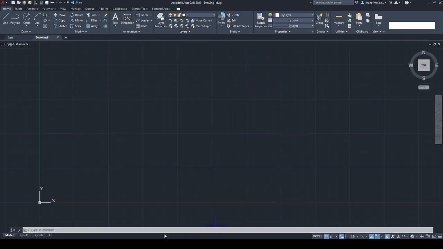Below we have the command line where we enter commands. We'll try and look at that in a bit. And at the bottom right we have the advanced options which we use sometimes. Here we have three options. We have the model space and we have the layout space. We won't look at the layout space today because it's a complicated process. We'll just introduce you guys to CAD today.